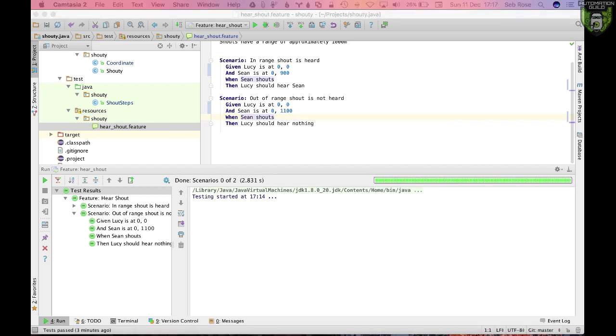Now I'd like to introduce you to something called a scenario outline. So if we look at these two scenarios, they're quite similar. They both have Lucy and Sean being set up at locations. They both have Sean shouting, and the outcome is different. In one of them Lucy hears Sean, and in the other one, Lucy should hear nothing. So quite often we find that we have a number of examples that end up looking very similar. And if we had to write them all out in longhand over and over again, that would be tedious for us to write out, and it would be tedious for our users and our product owner to read that sort of documentation. So Cucumber provides us with something called a scenario outline.